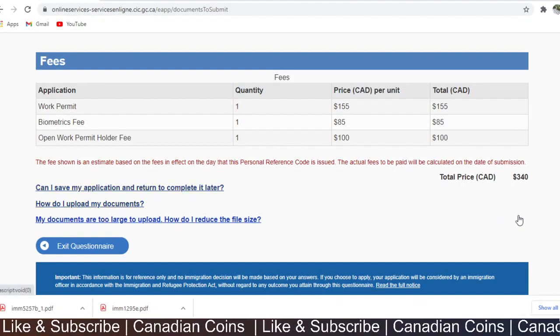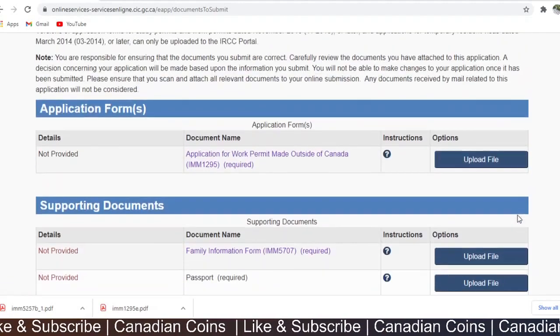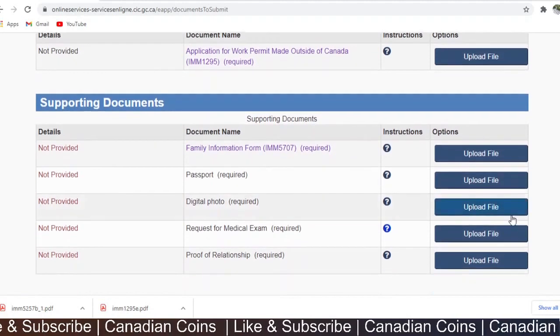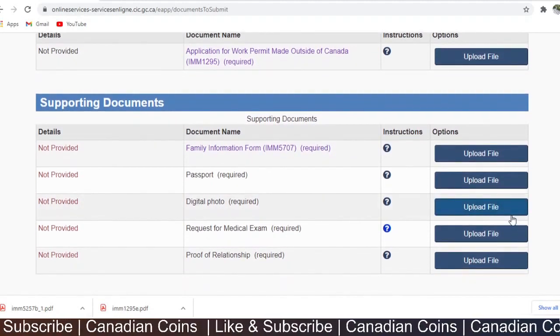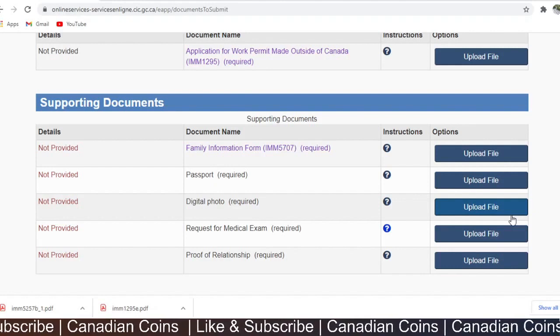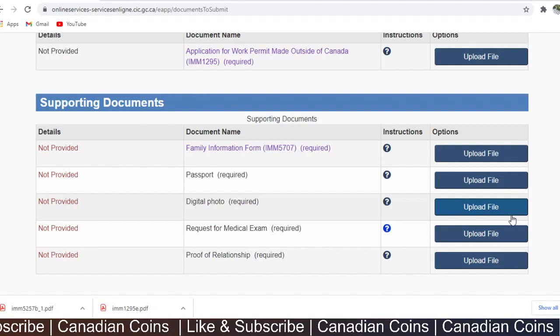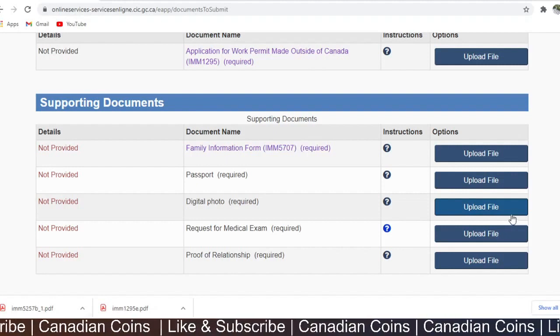In my case, it just took 10 days to get my application approved, and within 5 days I got my request for biometrics, and within 8 days I got my request for medical, and in the next 2 days I got the request for submitting my passport for stamping the counterfoil in the visa.